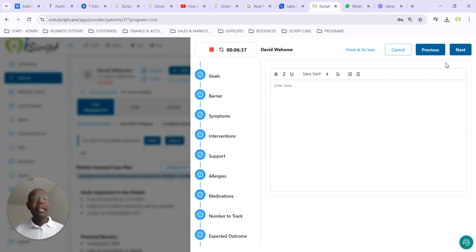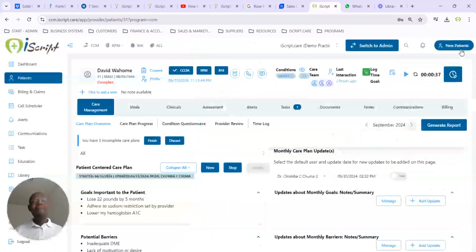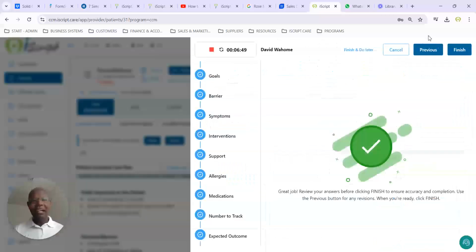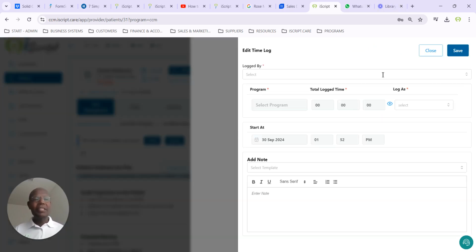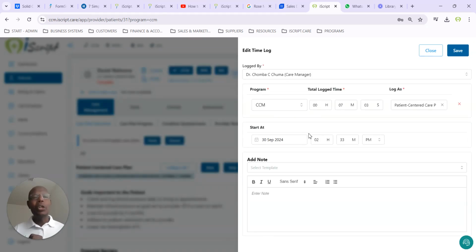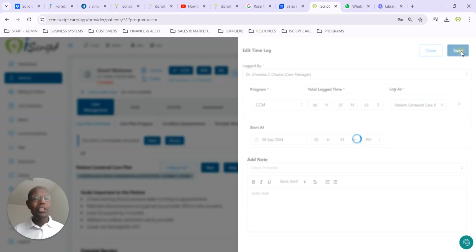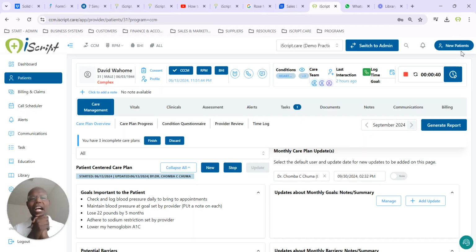So then we click on next, and eventually we add notes here of how our care plan has gone. And if I click next, I'm finished working on the care plan. I've spent 6 minutes and 15 seconds, or roughly 7 minutes. And this, of course, goes towards the billing of the patient. So when I click on finish here, the system is going to ask me whether I want to log that time. And it's already picked the time here, 7 minutes, 3 seconds. Log as that. My name is there. And I just need to click on save so that we can bill that patient accordingly.